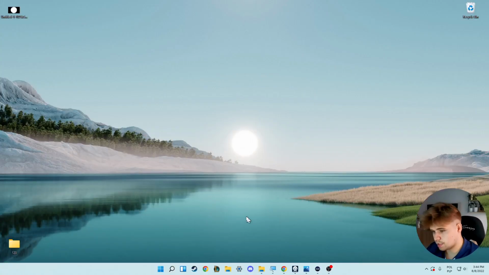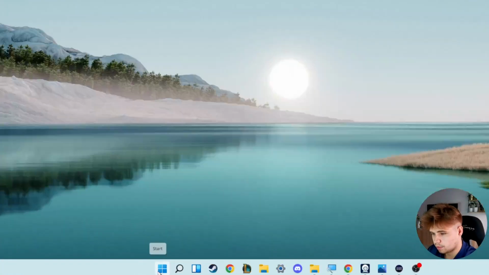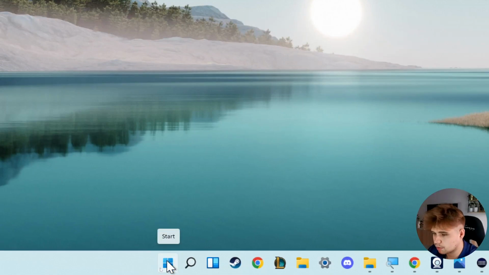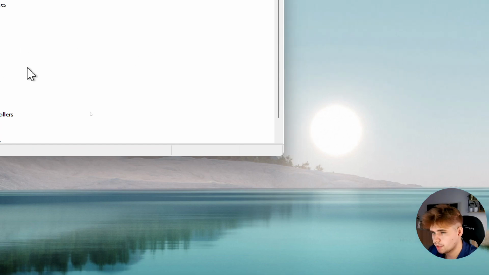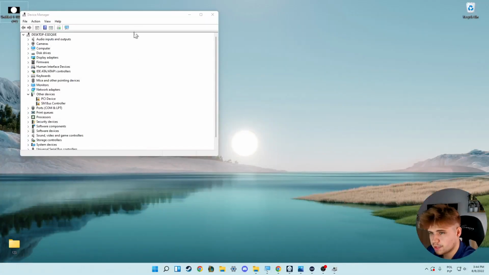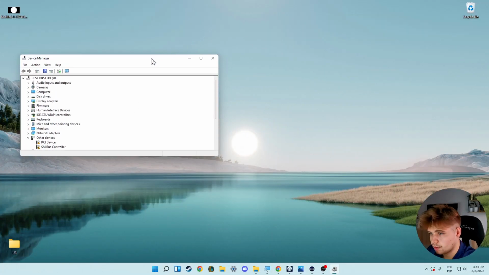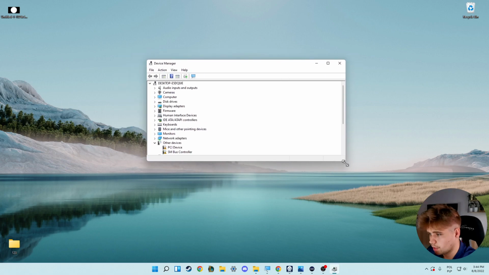Okay, so the first step, we have to go to our start menu and click on it with the right mouse button, and we have to open our Device Manager, and there it is. So let me just move it a little bit and make it bigger.